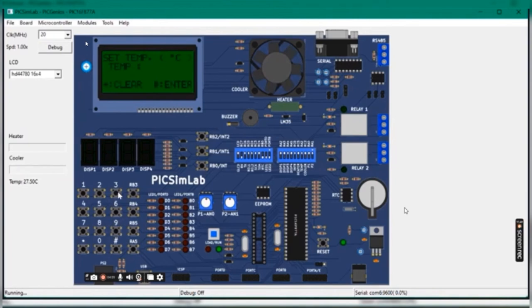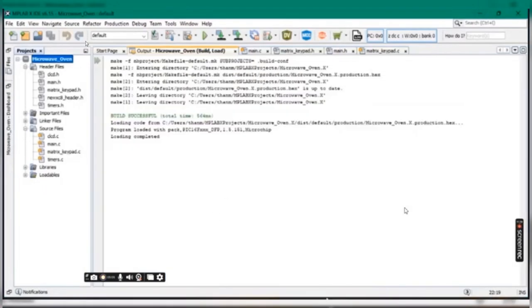What is convection mode? It is where the heater is preheated before cooking. So I'm going to set an initial temperature, say 45 degrees Celsius, and then I'm going to enter it. You can see the preheating temperature. So this is how you get the output of a convection mode. Similarly, if you want to tell the user or the owner, you can do it with a beep. So this is the output of the project.